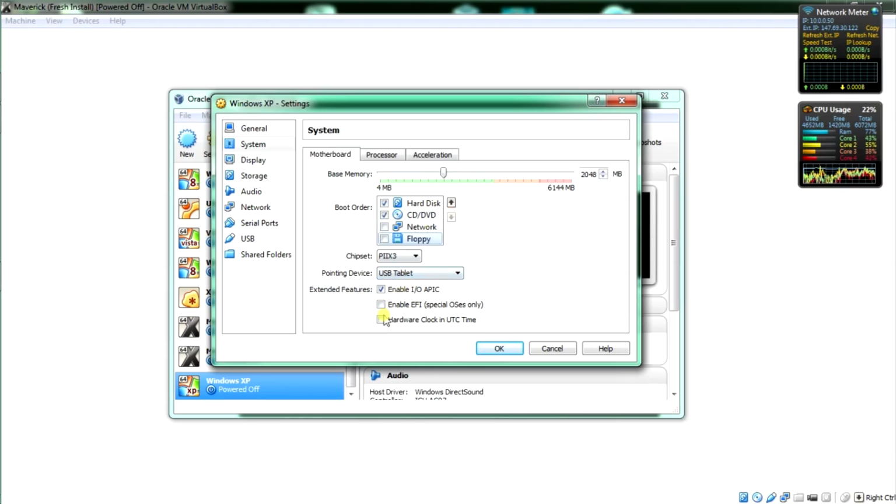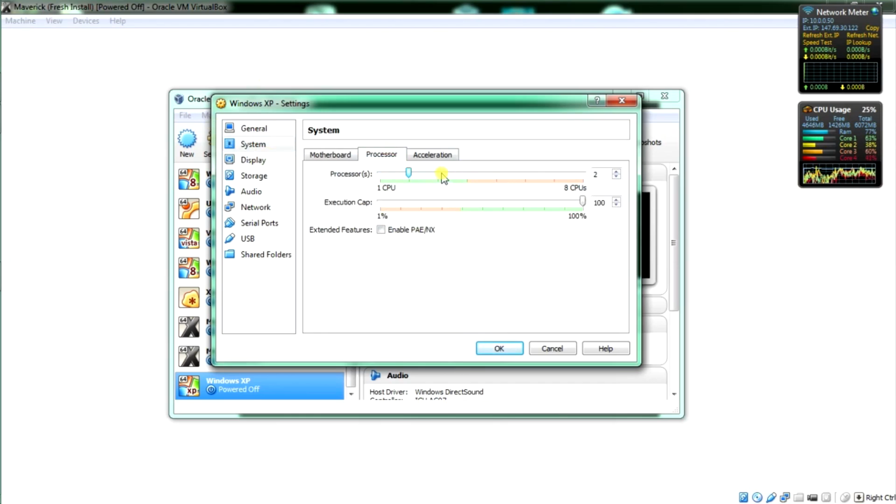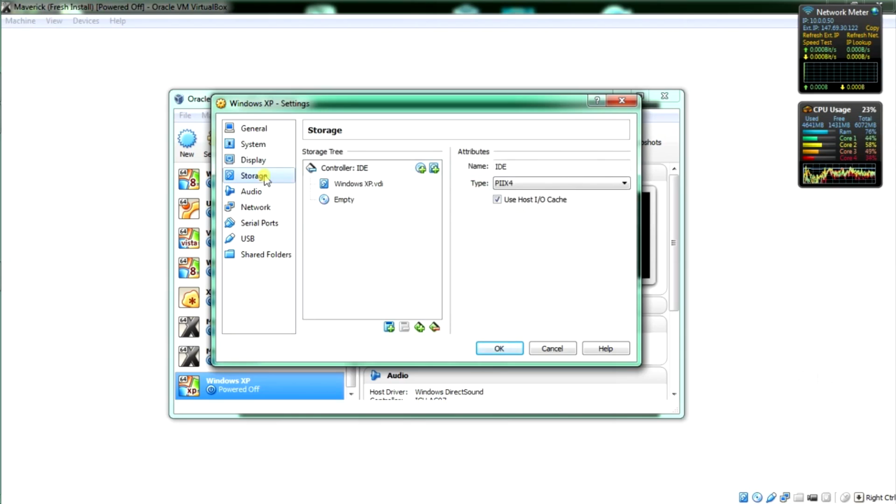Now put a tick in the UTC time. Set your processor on the processor tab, anywhere from 1 to 4 CPU processors. Make sure PAE/NX is ticked, as well as VT-x/AMD-V. Now go to display, tick 3D acceleration and set it anywhere from 96 to 128 megabytes of video memory.